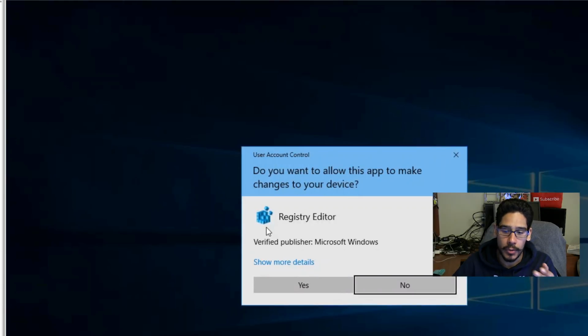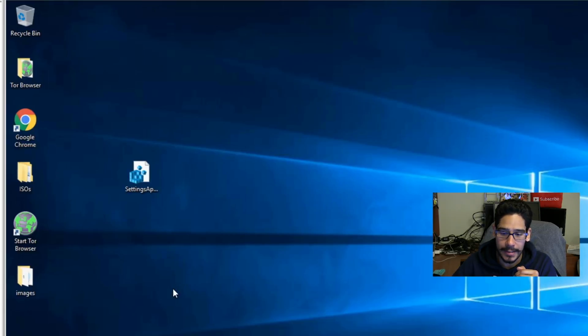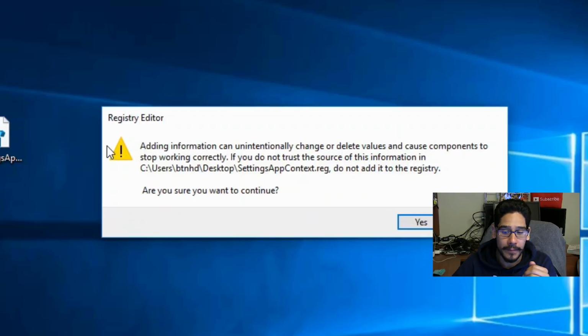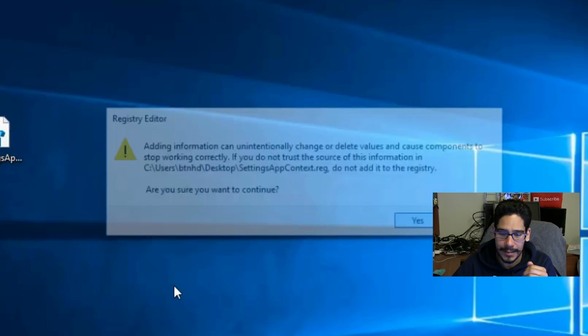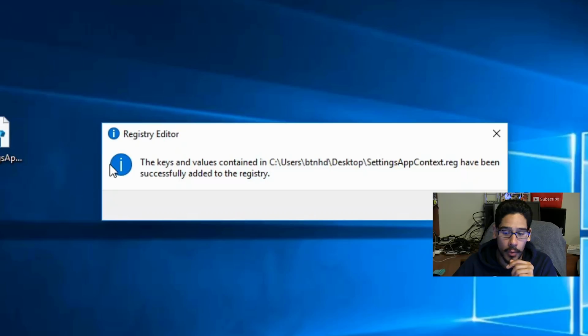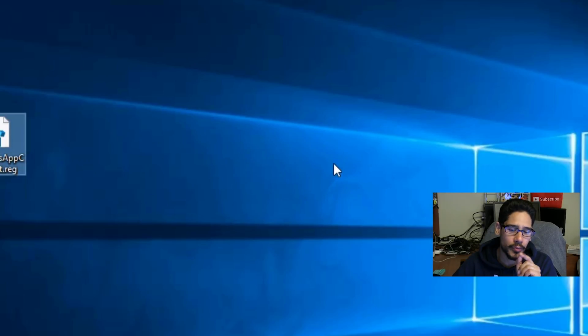You're going to get the nice User Account Control. Just click on yes. And it's going to add all the information. So just click yes. All the keys within the registry hack have been successfully added to the registry, which is great. Let's click on OK. I don't think you need to restart your machine.